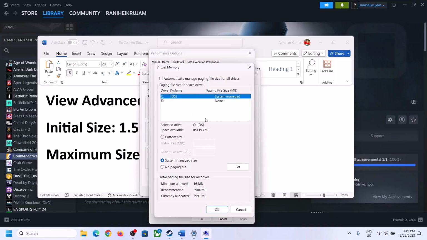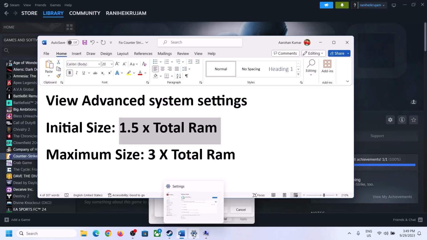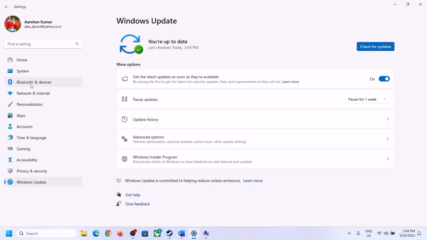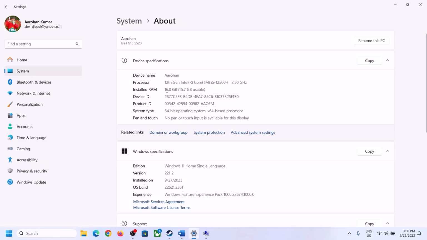Select the drive where the game is installed, and then put a check on custom size. For initial size it's 1.5 into total RAM. You can check the total RAM in Windows settings. Go to system and then go to about, and total RAM in my case is 16 GB. So you can calculate accordingly. I will calculate as per 16 GB.